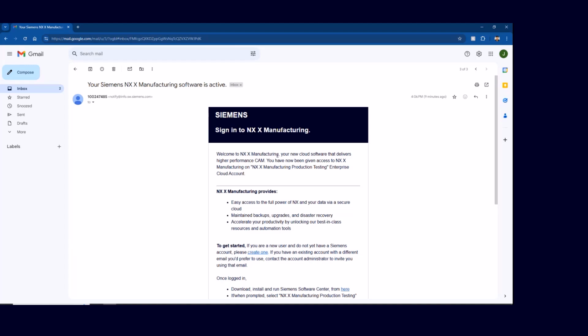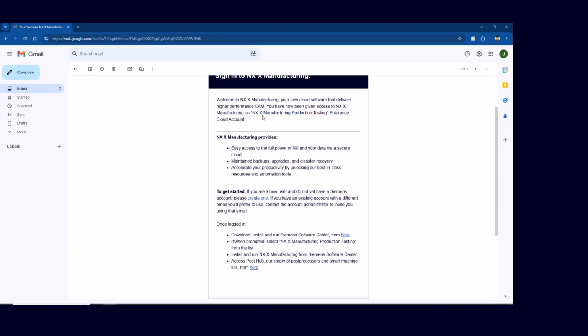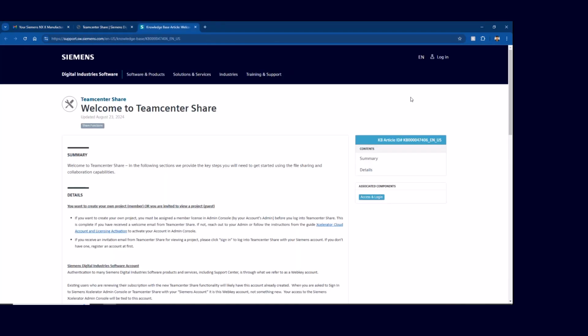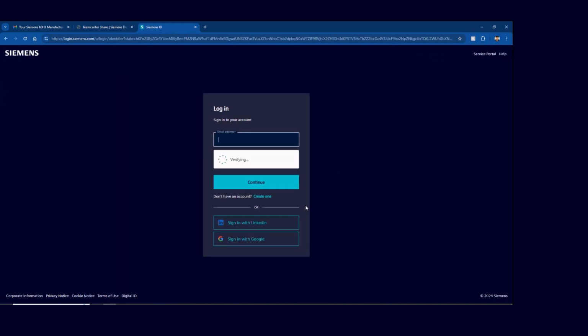On the NXX Manufacturing email, you'll get a little introduction to NXX Manufacturing, some key benefits when accessing manufacturing, and then the instructions on how to get started. The first step for the user is to set up a Siemens account. If you already have an account, you can skip it. To create one, go to Getting Started, log in.